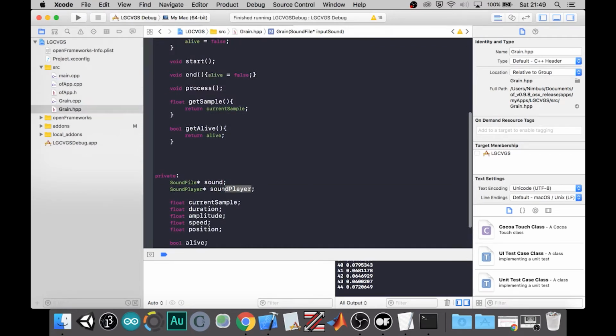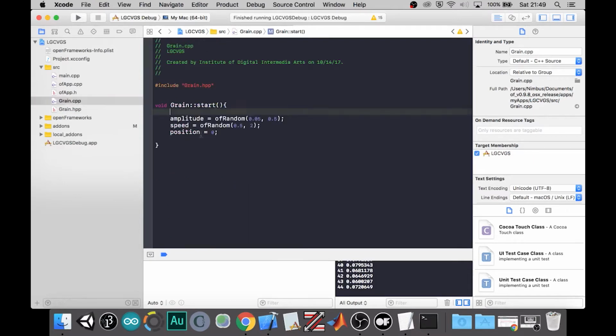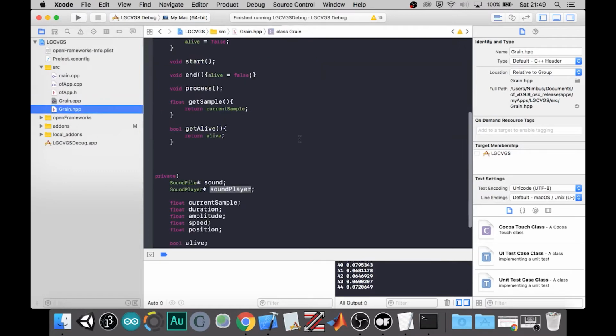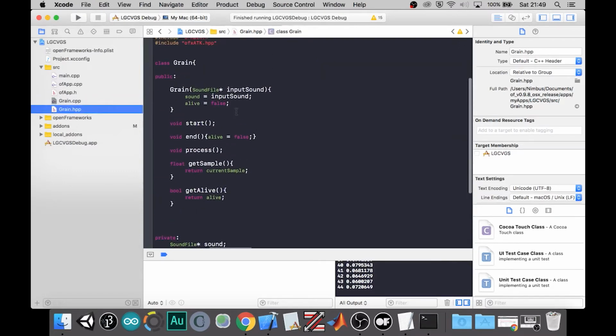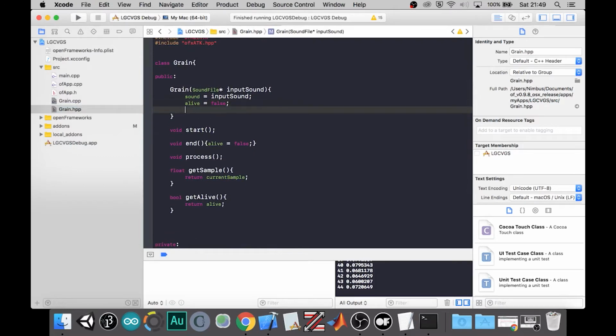So when we instantiate the sound file player, the sound player here, we need to tell it which sound it's playing. And to do that, sound player equals new sound player. Oh, this should not be in start. This should be in the constructor, because start will be called multiple times. The constructor will be called at the beginning of the program. Sound player equals new sound player, and our reference will be the sound. All right, so this will be called when we start the program.